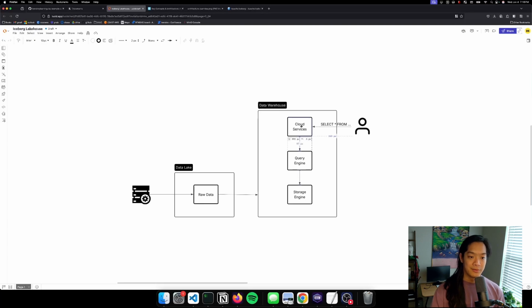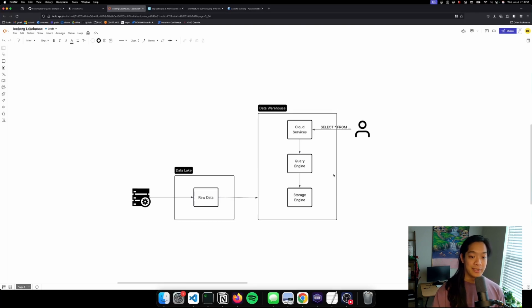A data warehouse usually consists of three components. It has its own storage layer, which is structured. The data that's coming in here is organized into nice, neat rows and columns so that it can be queried easily. Then you have a query engine on top of that. This is where all the compute lives. This is what's translating SQL queries into manipulations on the data here, and it's also returning the results.